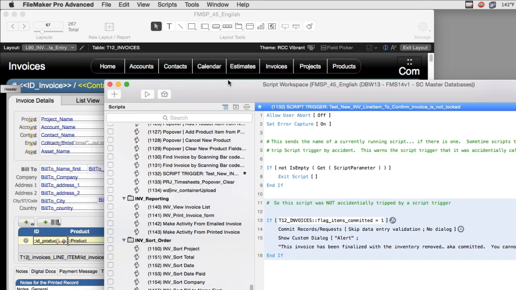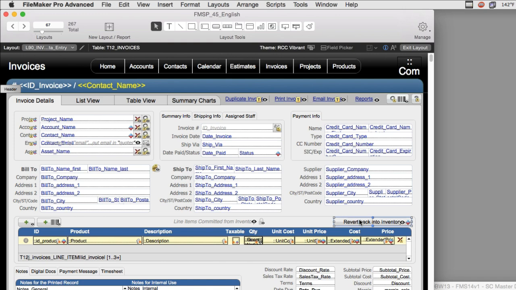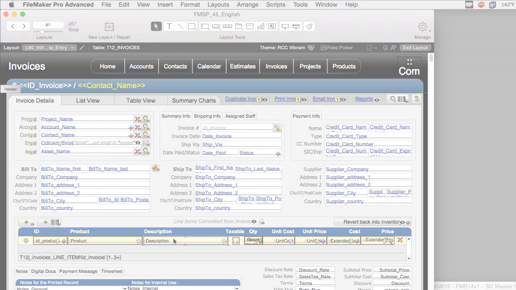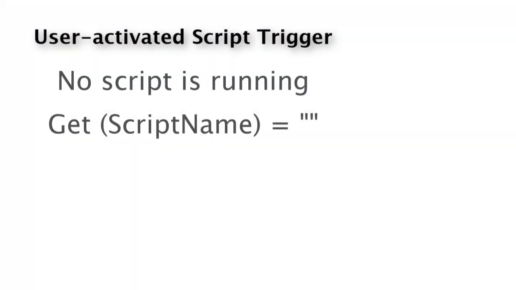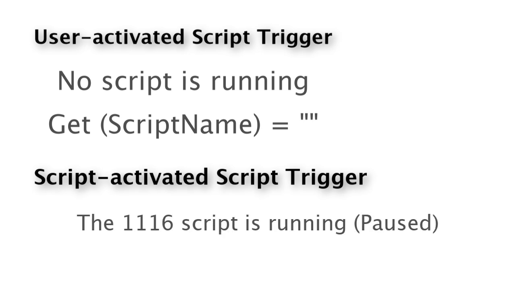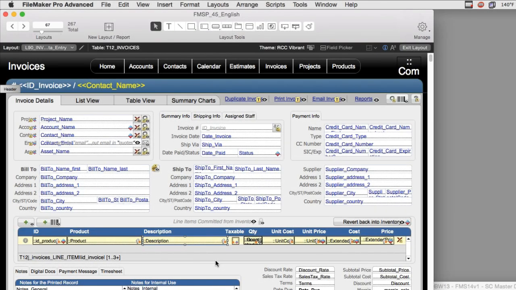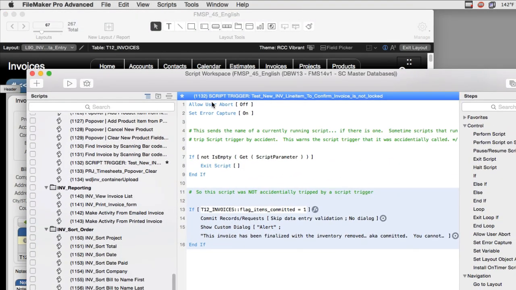Pretty straightforward. However, if another script is running, like we press this button right here and run script 1116, it'll accidentally step on one of these fields as part of the process where it's doing its work. If 1116 is running and you step on that script trigger, the script trigger will instantly stop 1116 and fire, and it will pass to it get script name. At that point, get script name has a value, because a script was running at that time. So we've programmed 1132 to see that something was running, and it halts right here. The landmine evaluates itself and then goes back to sleep.